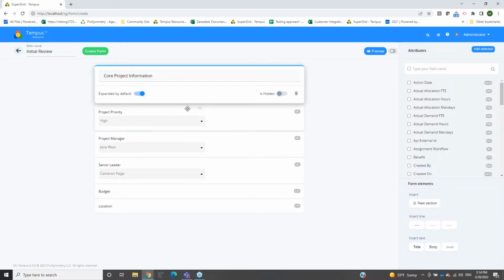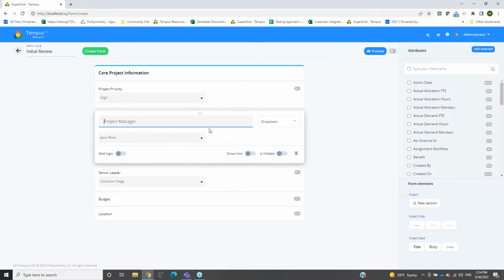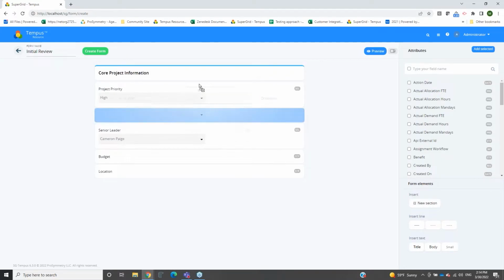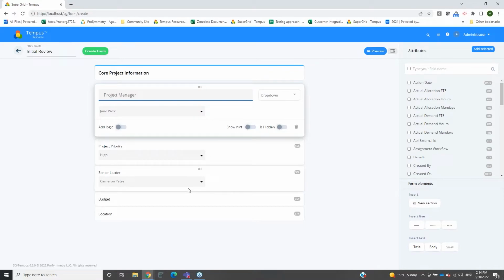And then I'm going to start reordering how this information is displayed by simply selecting on the attribute added and then dragging it up and down based on the ordering that I'm looking for. So let's say I want my project manager first, then I want to see the priority, my leader, location, and budget. We can just drag those through the screen to make sure the ordering is correct.